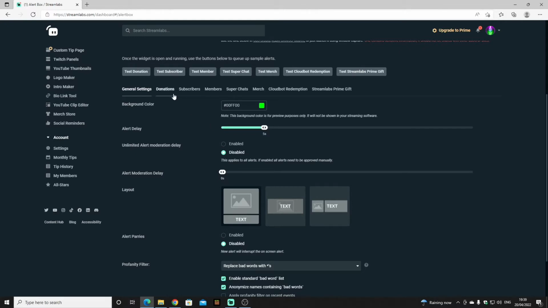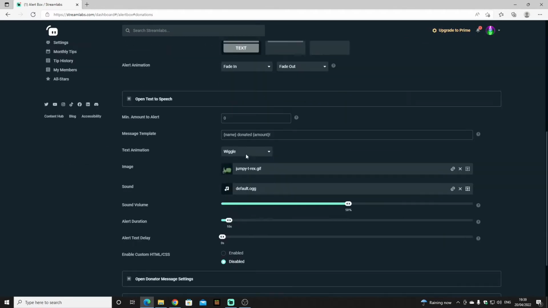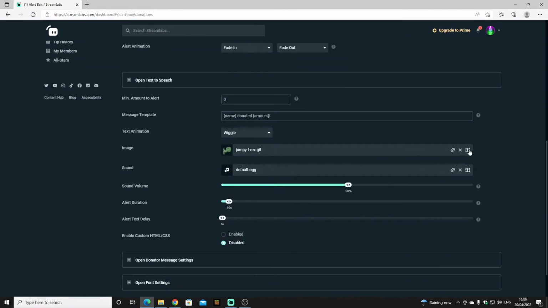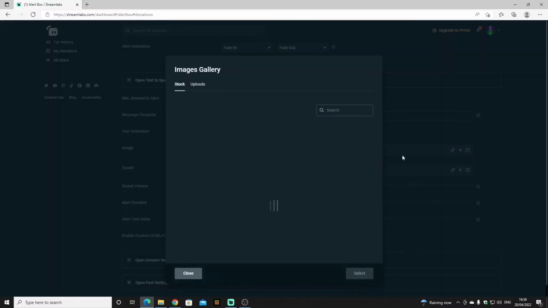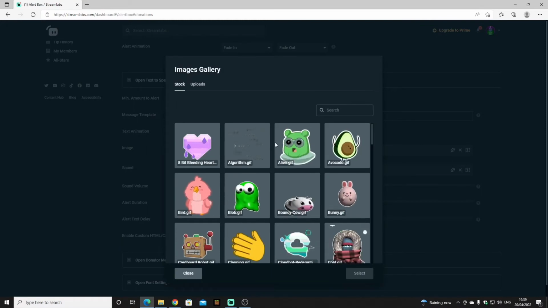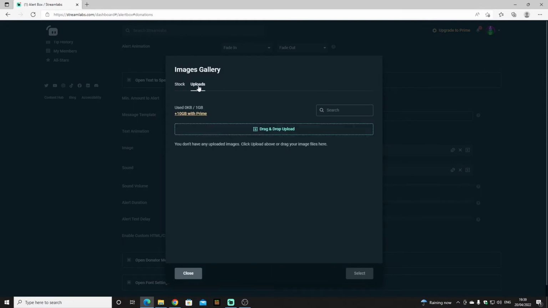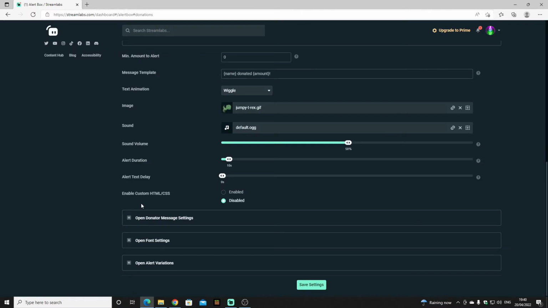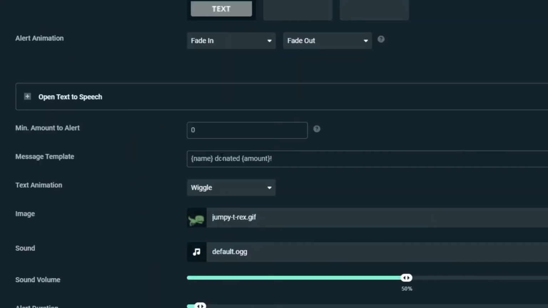To add custom images, you need to go along this little area right here, like donations, and click it. Once you're here, scroll down until you see image and click this little one right here, and it will bring you in to image gallery, but you can upload your own ones. After that, you can then customize the sound volume, the duration, the font size, everything, even the message that is displayed.